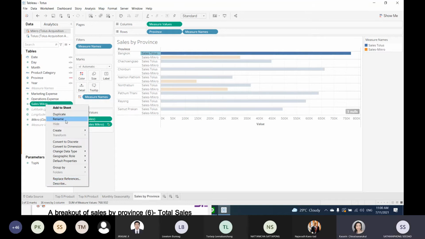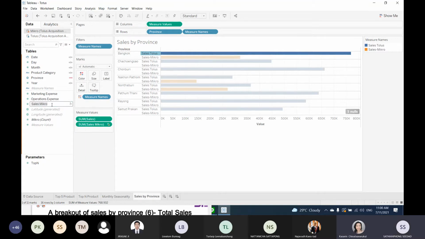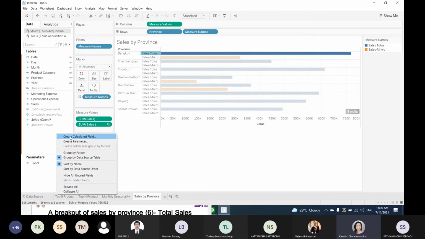Why can we not rename at this? Because we are going to use the sales field to sum both sheets. That's why we want the name to be the same. Otherwise, you would have to type sales told us plus sales micro, which may be complicated. Now you already have sales micro on the label, which is okay.